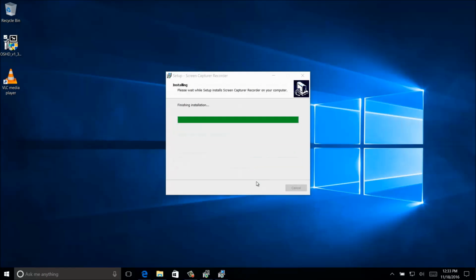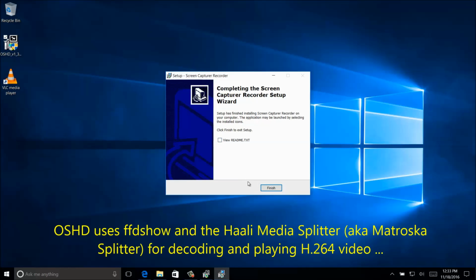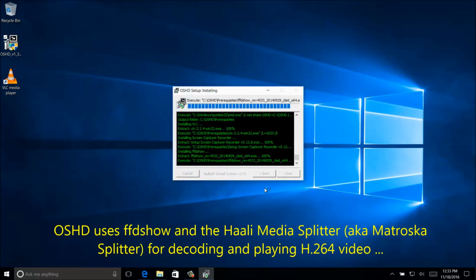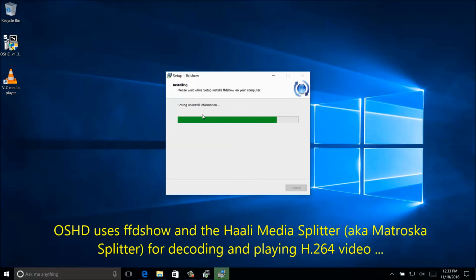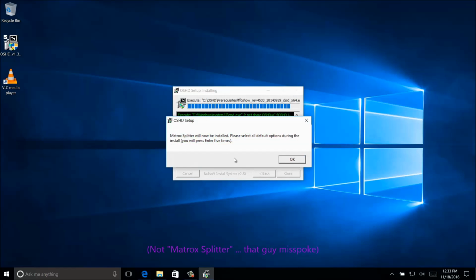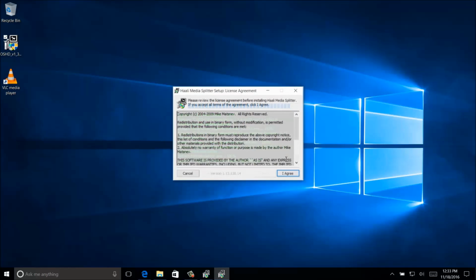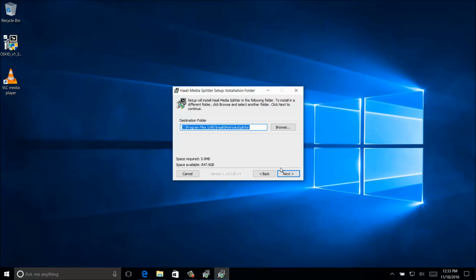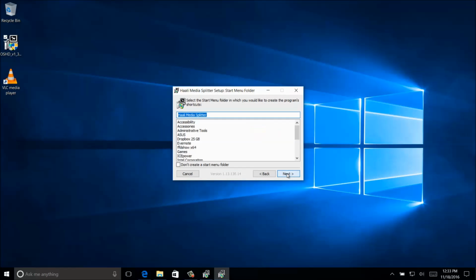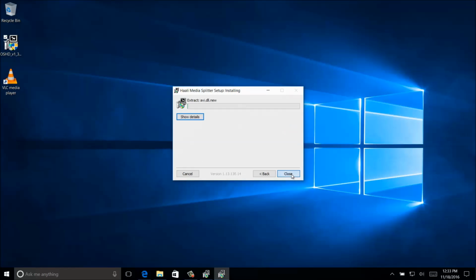Now it installs FFDShow, which OmniSkore uses for decoding video, and then the Matrox Splitter, which is also used for decoding video. It's an open source freeware component. Just agree to the license and take the default settings for the splitter. It goes by several names, as you see. Here it's the Haali Media Splitter, and it's completed.